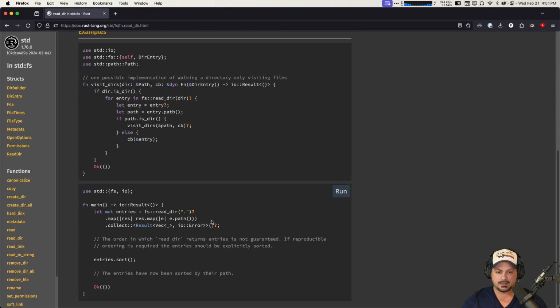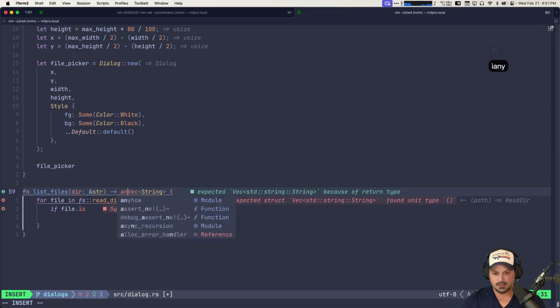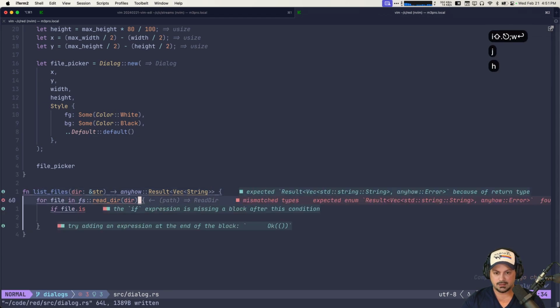Read dir map dot path. For entry in read dir, oh, there's a question mark. So now we will need a result. So this thing is going to be an anyhow result like that.